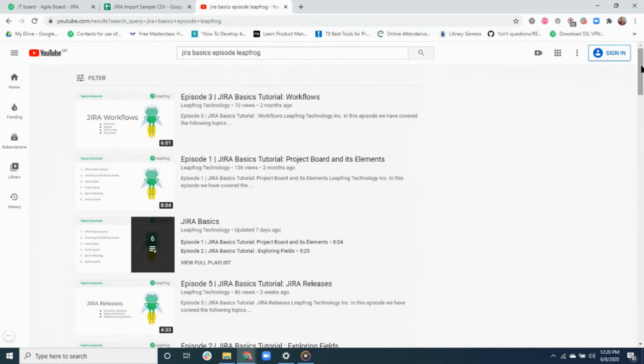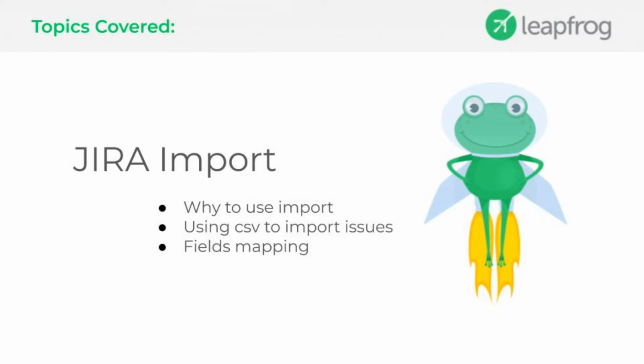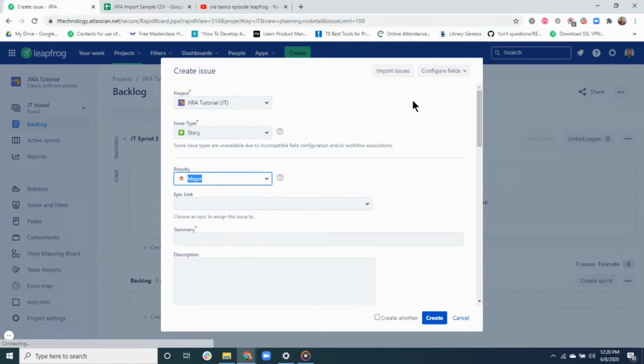For today's episode, we'll go through how we can use the import issues feature in JIRA to easily create issues in bulk from a CSV file. Importing JIRA issues is a very convenient way to create multiple JIRA issues at once. So let's see how we can import issues in a project from a CSV file.